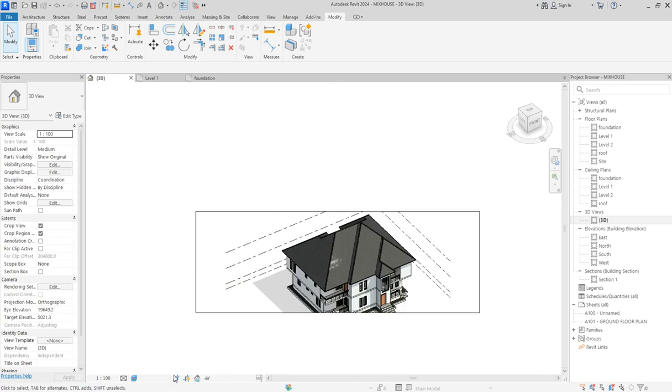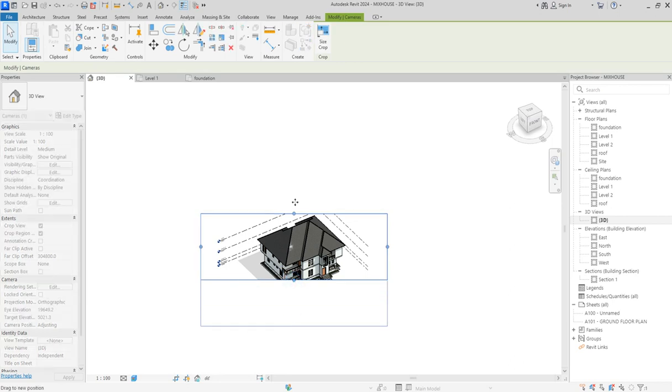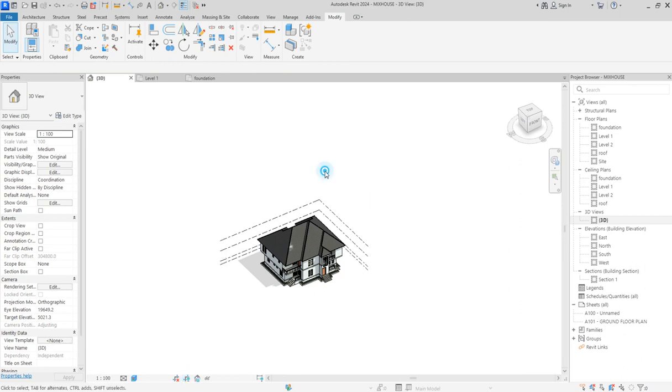So what I do here is that I think this is an issue. So double click on this, extend it, or remove the crop so that you have it in full. Okay, this one. So that's it.